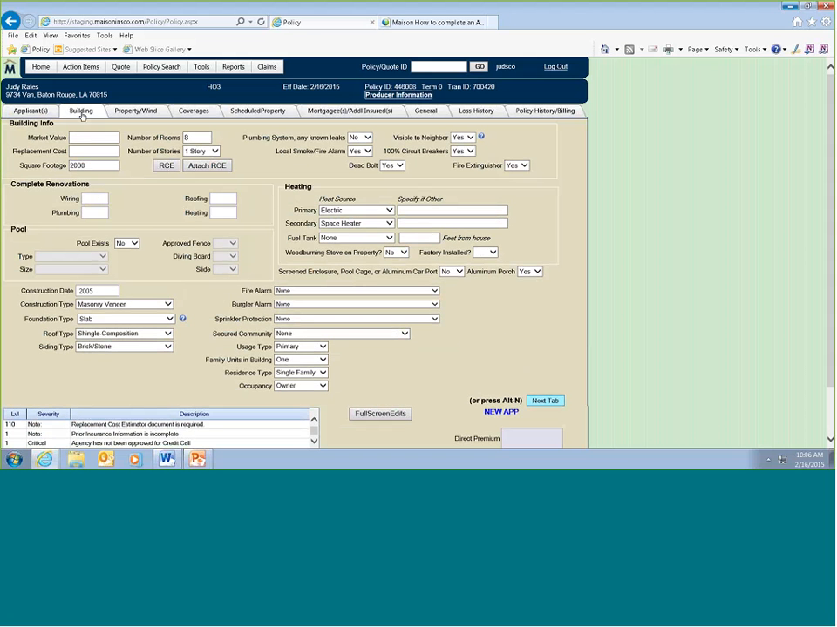This brings you to the building info area. If you've completed the RCE in the quote section, just simply hit Attach RCE and it'll pre-fill this section.